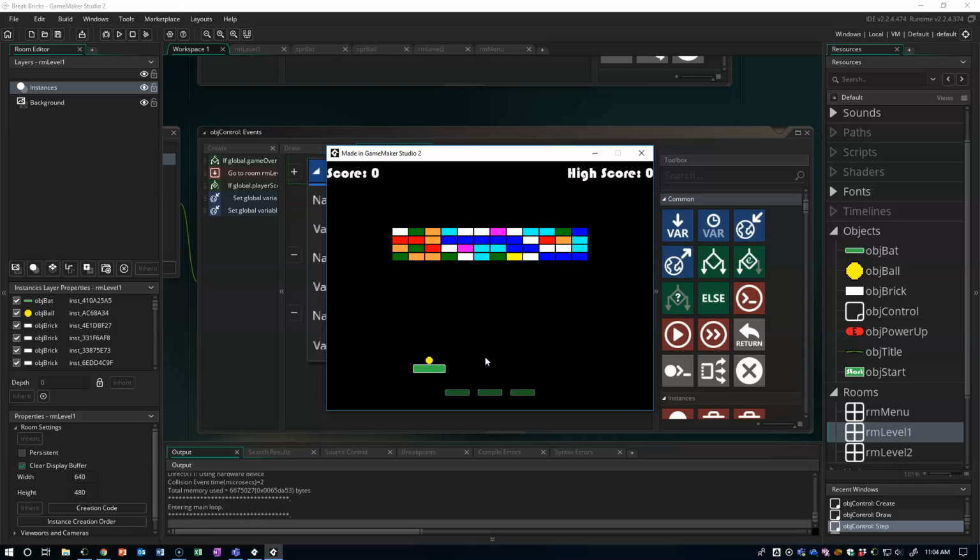Start. So I'm just going to play for a moment, long enough to get a few points. So now, you notice, it restarts the room, and the high score is updated. That's it.